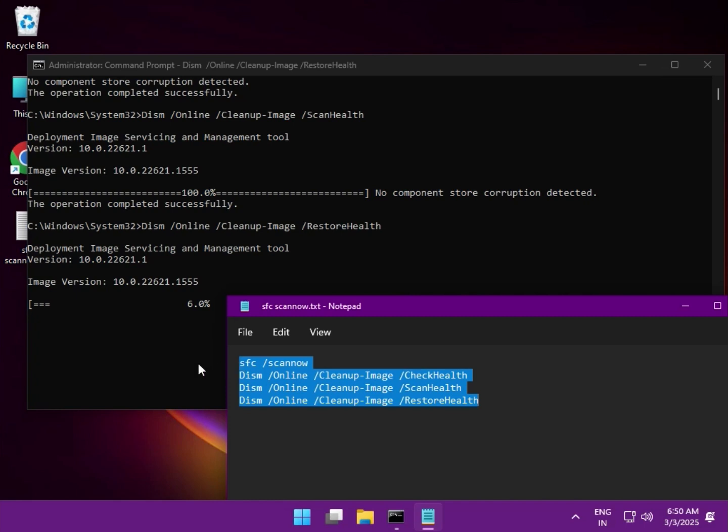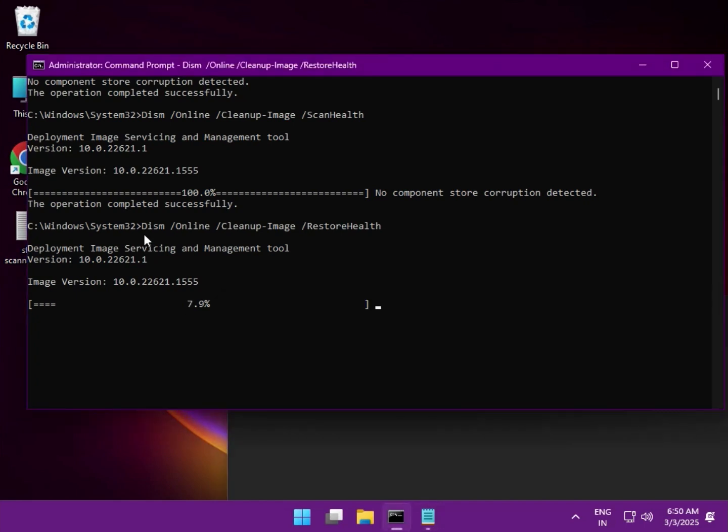enter these 4 commands properly one by one, and those commands I will give you in the video description, so you can easily copy and paste from the descriptions.